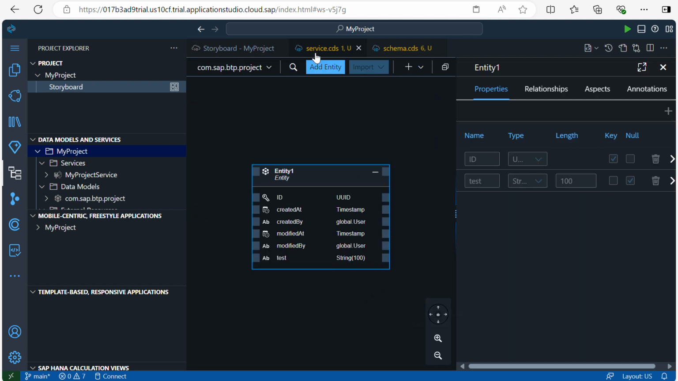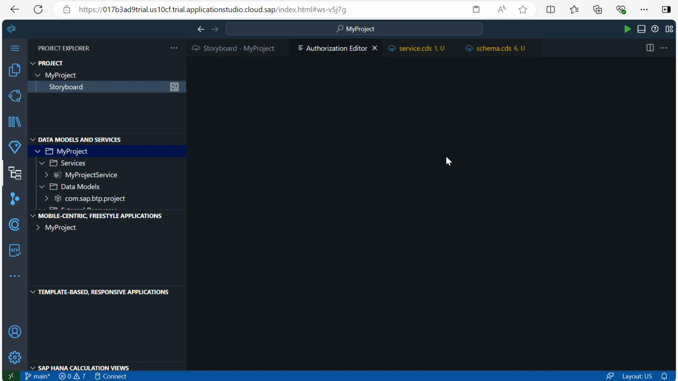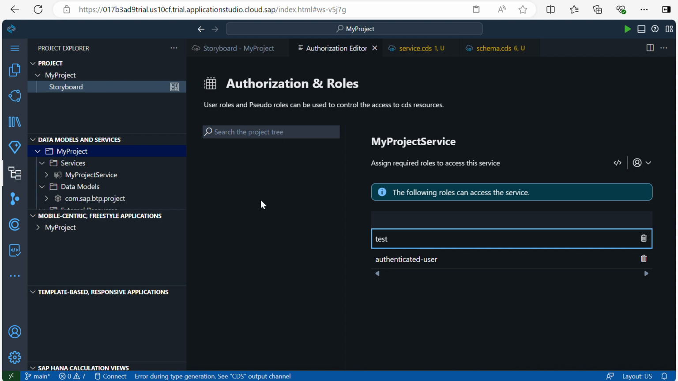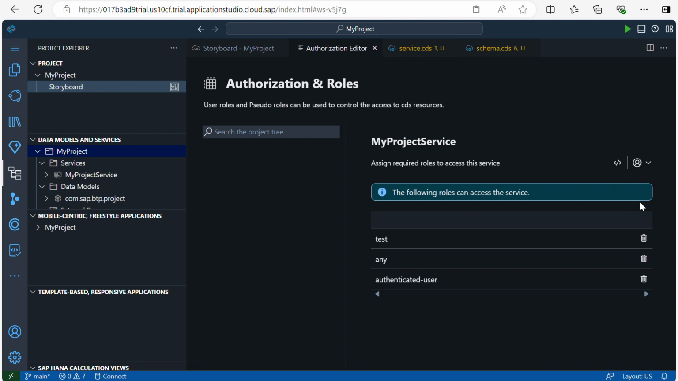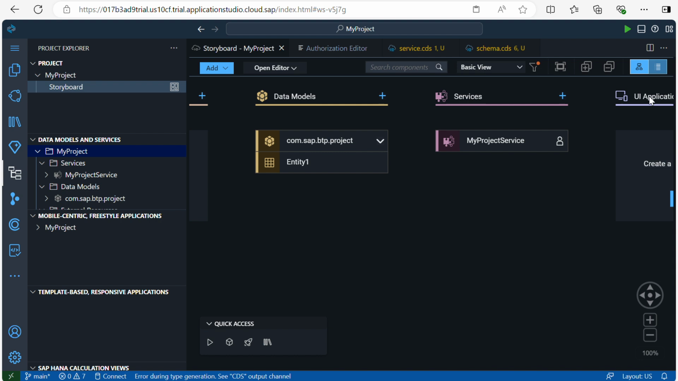Now again go back, again come here. If you want to add the roles, how to add it is simple. Select this, define the user roles. Once you click on the user roles, it will ask you for which individual entity you want to maintain the roles. See, this is the default role. If you want to create a new role, add it, then select this role and assign it to your entity. This way we have to add it. Now again go back to your storyboard.